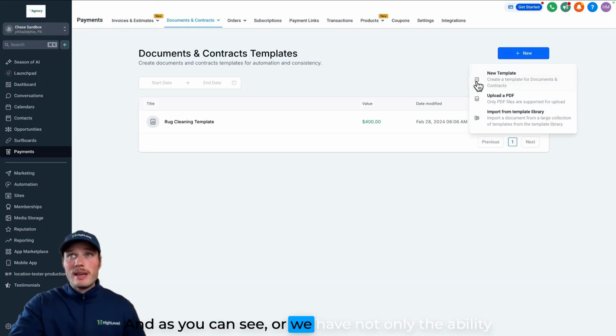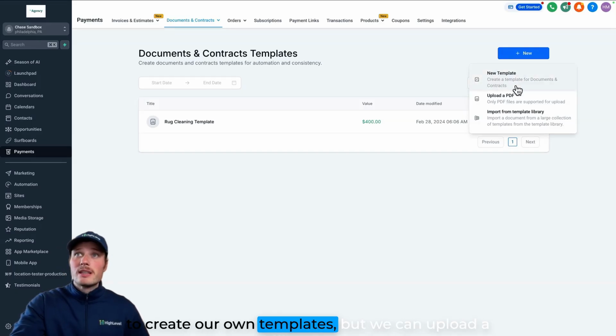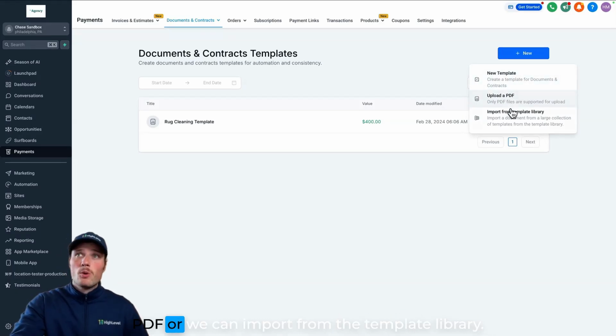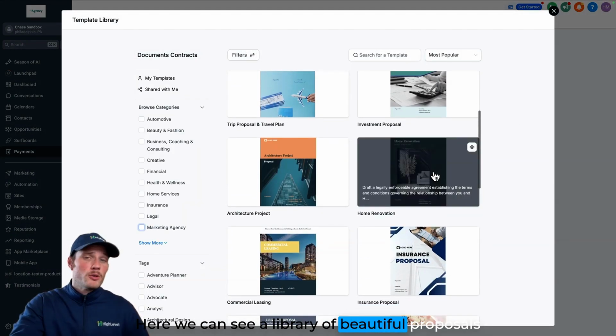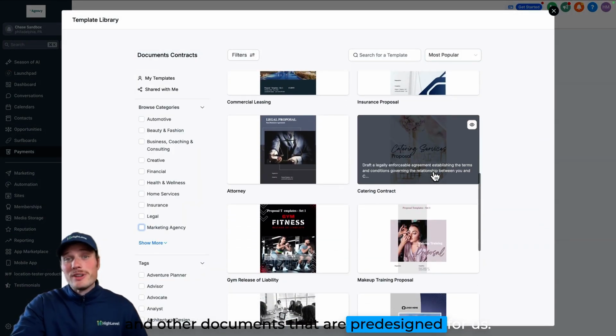And as you can see here, we have not only the ability to create our own templates, but we can upload a PDF or we can import from the template library. Here we can see a library of beautiful proposals and other documents that are pre-designed for us.